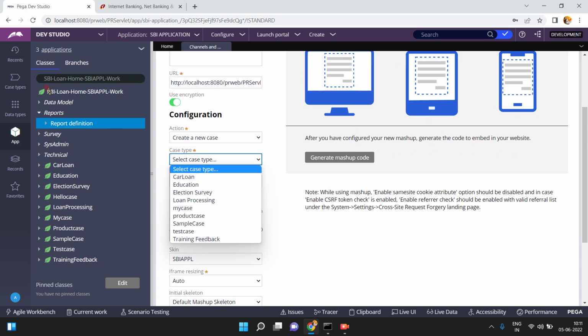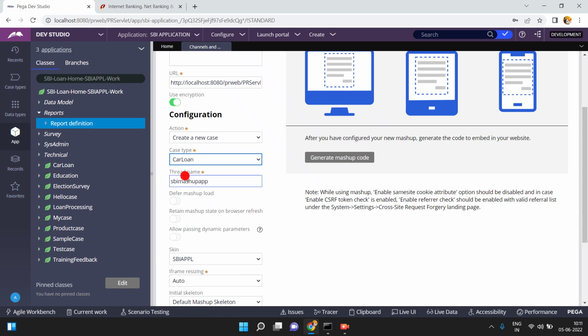Now what type of case do you want to create, because we have multiple case types in my Pega application. For example, I want to use a sample case, or, okay, just car loan case. What is the thread name? SBI mashup app. If you want, you can change the thread name as well.